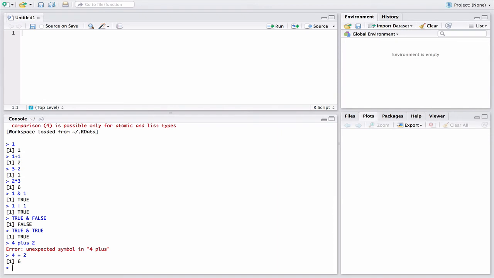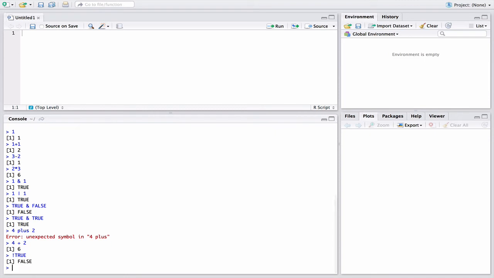We can also use not true, going back and forth between Boolean and simple math. So what do you think not true does? Not true is false, right? Because that's how it works.